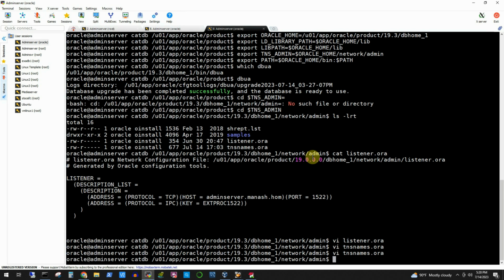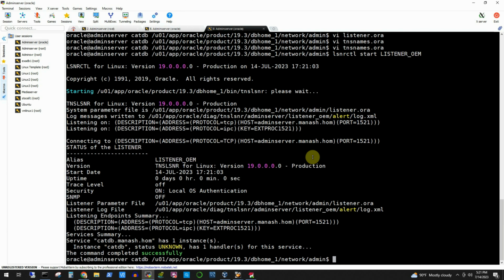Now we are going to start the listener_OEM from the new 19.3 home. So to do that, we'll use lsnrctl start listener_OEM, and this will bring up the listener. And now we can see that the new listener is up, and it is running from the new 19C home.